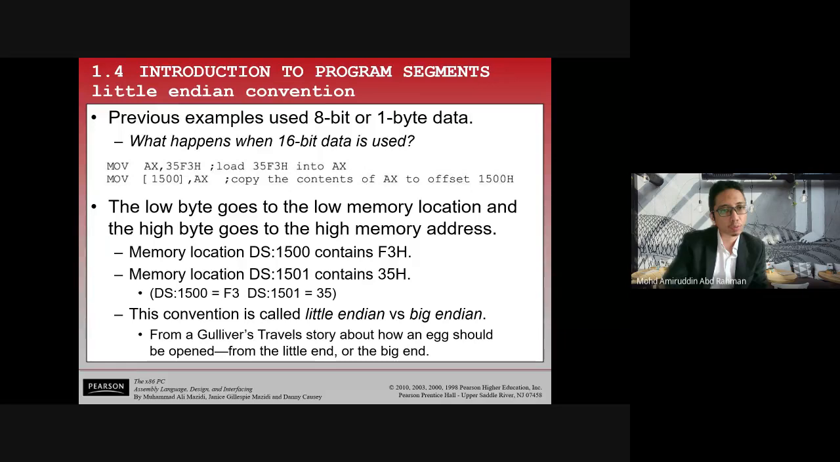All right, so we have DS 1500. So for the 8-bit, that is based on the lower 2 bits. We add that to the DS location of 1500, which is the F3. And then for the 35, we add that to the higher memory location of the data segment, which is 1501. So that 1501 now contains the value of 35.